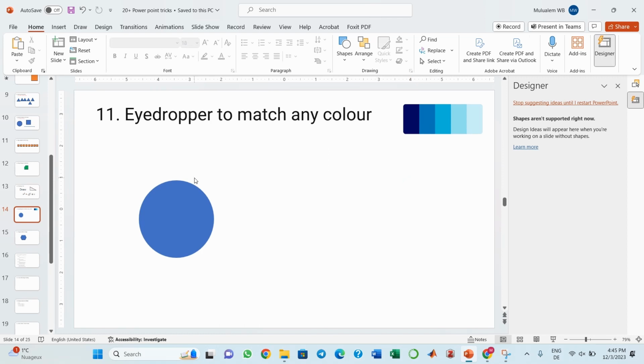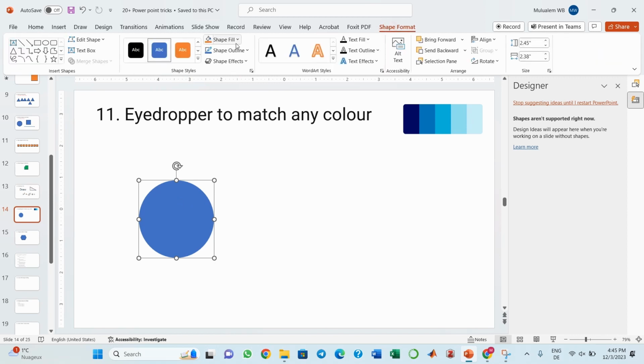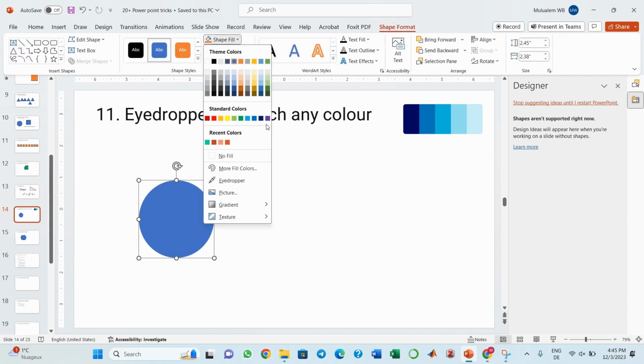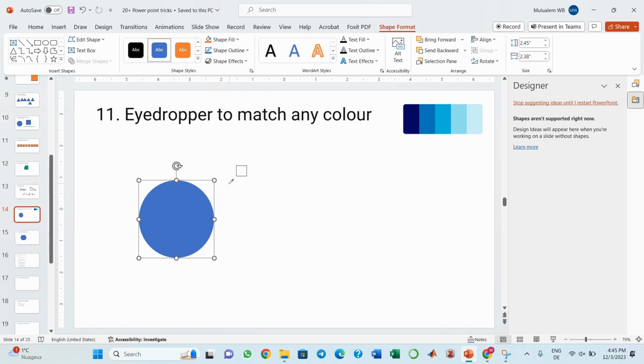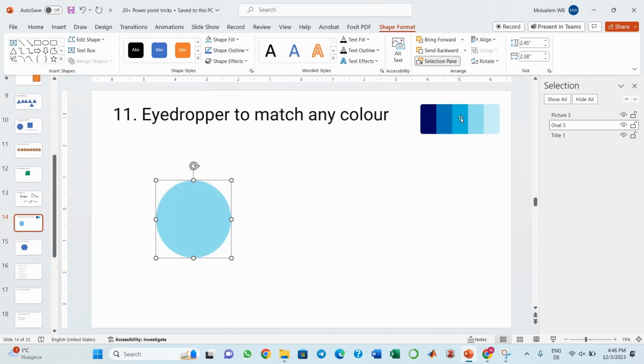Let's say I want to fill the circle with this color. What I need is just select the shape, then click on shape format. In shape format, click on shape fill. In shape fill, don't select one of the colors, but here there is an eyedropper. Click on the eyedropper and easily select the color that I am interested in. If I want this one, click here. Now it is just filled with this color.